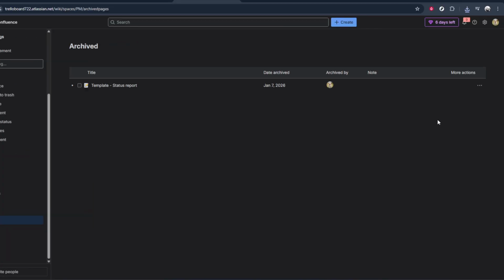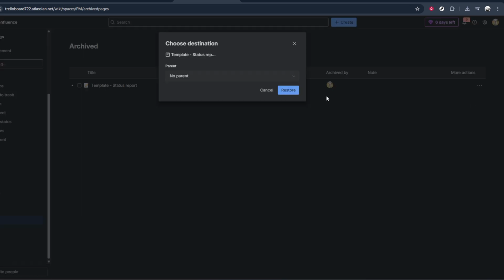Inside the content area, find and click on the Archived option. This will filter the view to show only the pages that have been archived in this space. You should now see a list of all the archived pages, including their titles and possibly additional details like when they were archived. Browse through the list and locate the specific page you want to bring back.